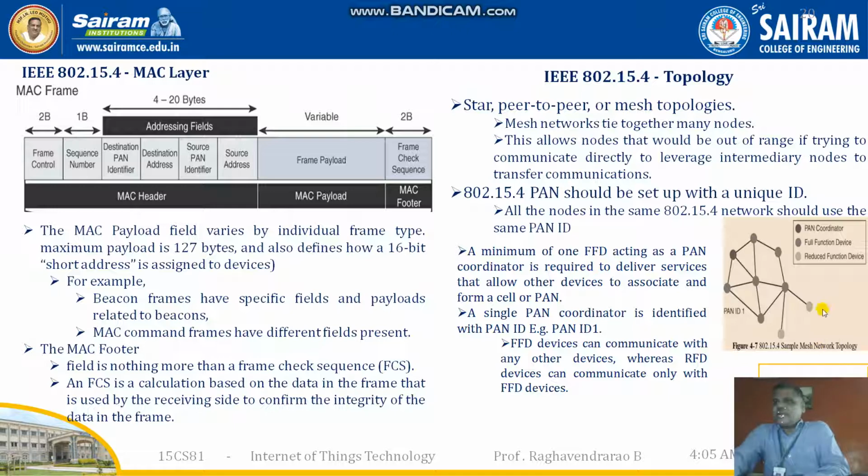Now you see here, these are the PANs, but FFD devices can communicate with any other devices, whereas RFD devices can communicate only with the FFDs. So here, this is an RFD, and this is an RFD. These two can communicate only with an FFD, not with another RFD. And FFDs can communicate together, and for the PAN, one of these will be the PAN coordinator.